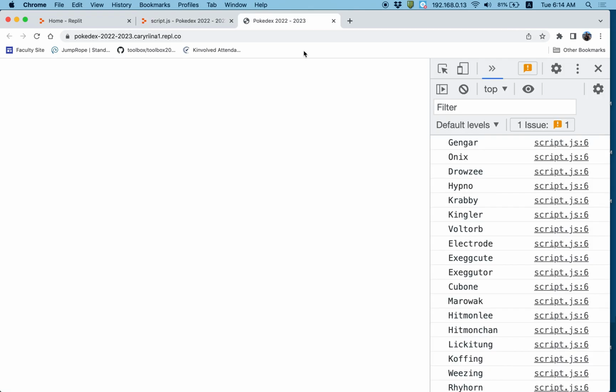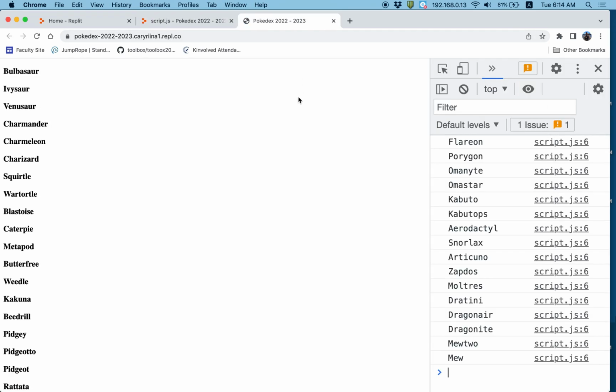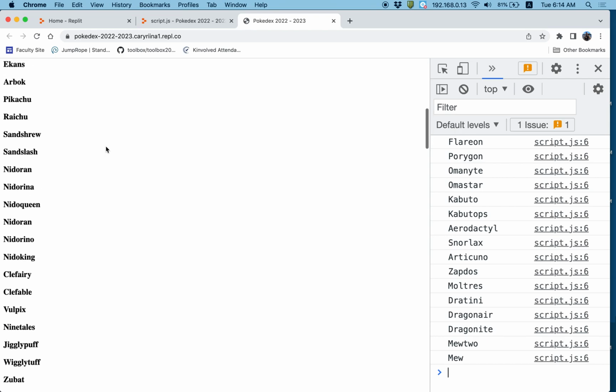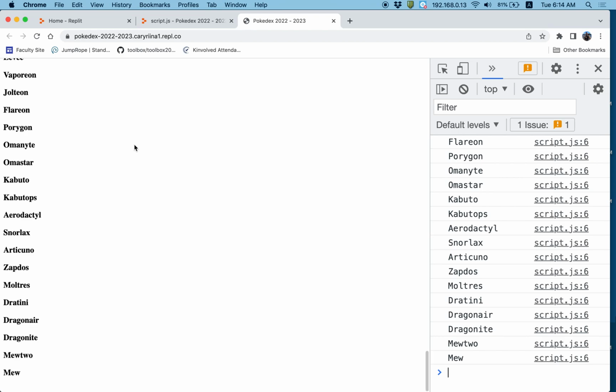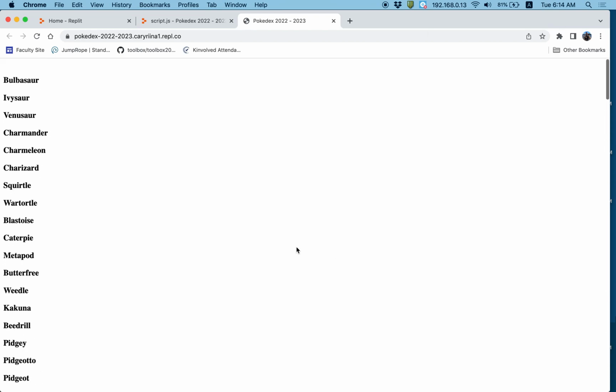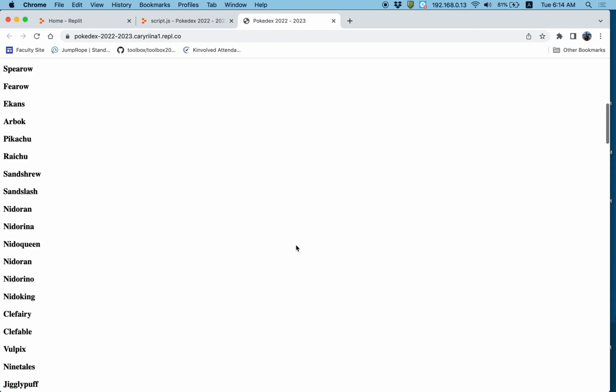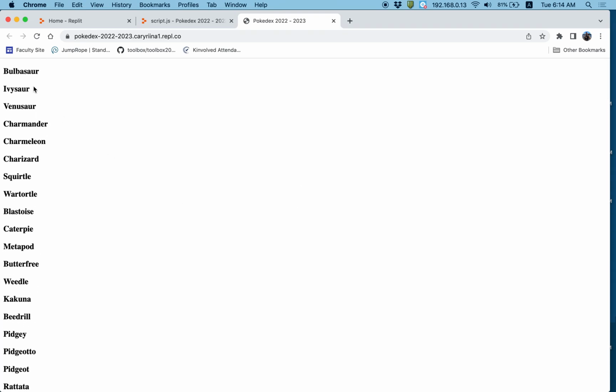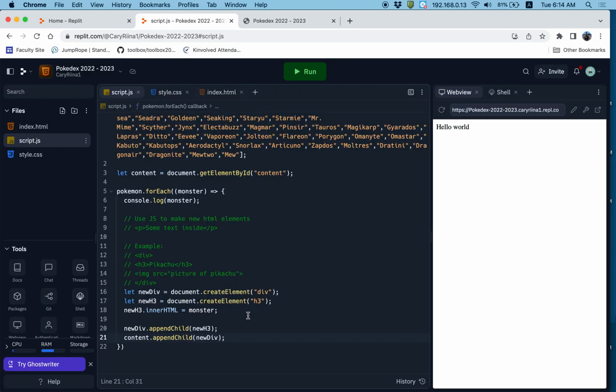Let's see how this looks. All right, so there it is. We've got our Pokemon all listed out on the page. We no longer need our console, so I'm going to get rid of that. That's pretty cool. But it would look even cooler maybe if instead of just having these h3s on the page, we also had an image for each of them.